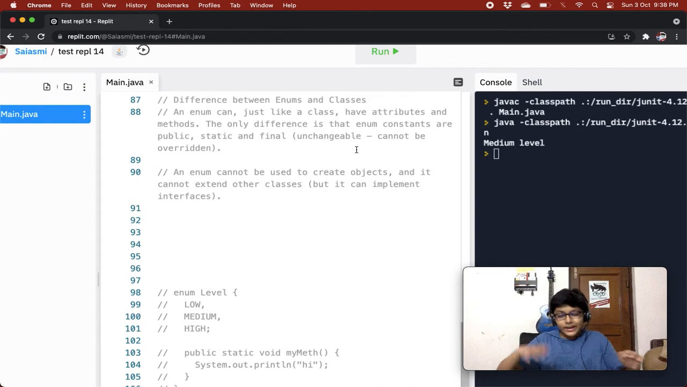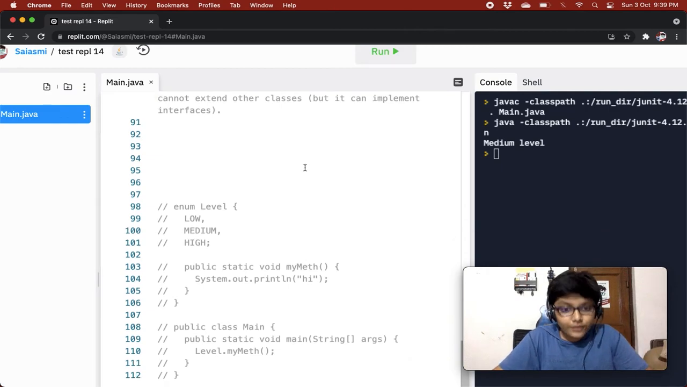What it can do, it can extend from interfaces, that is called implement, right? So it can implement interfaces. So with enum you can implement interfaces, right?